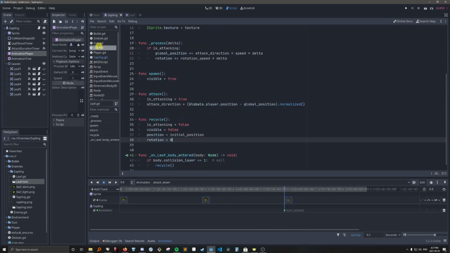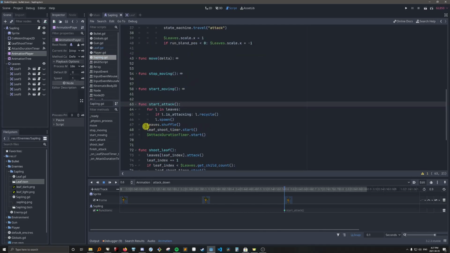If we go into the leaf script here, we'll see that recycle sort of resets it and sets its position back to where it started, and spawn just makes it visible. And then we shuffle the leaves array. The reason I did this is so that each time the sapling attacked, the leaves wouldn't go out in the same order. It's pretty subtle, but I thought it might look a little bit more natural, and it was pretty easy to implement. It then starts these two timers, the leaf shoot timer and the attack duration timer.